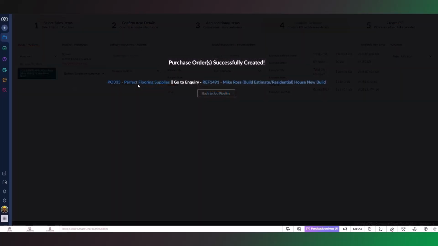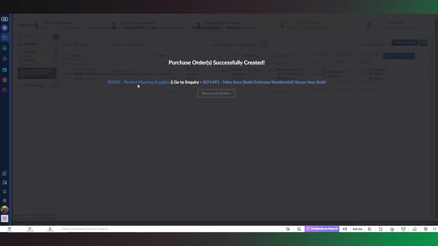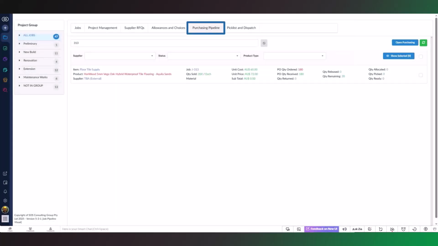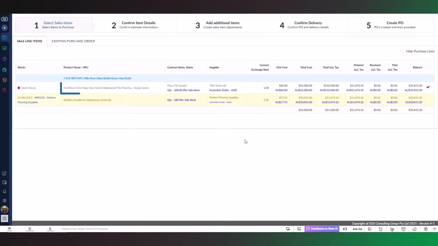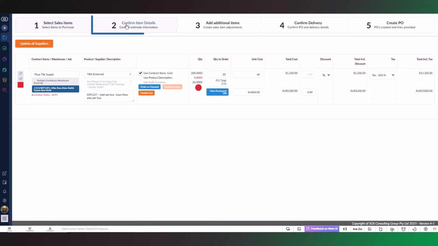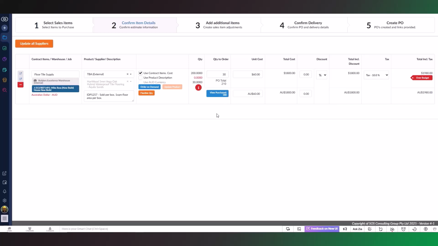Now let's assume we needed to buy more. We are going to select the item again from the purchase pipeline and create a second order. As we've already raised the first purchase order, the product is now locked. We are going to purchase another 30 boxes from the same supplier. This takes the total quantity to 210 boxes of tiles, which exceeds the estimated quantity. It also exceeds the budget.